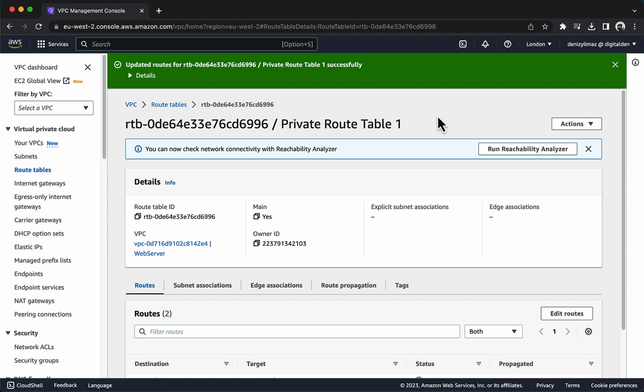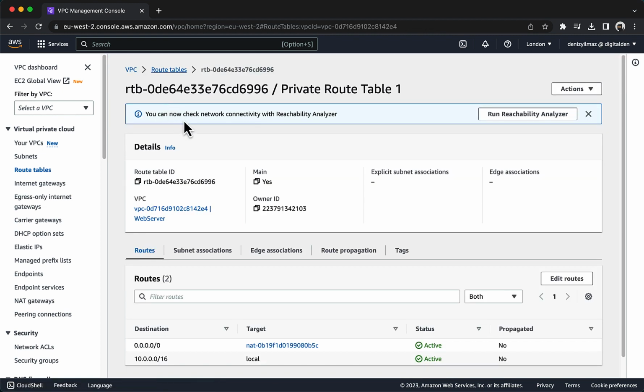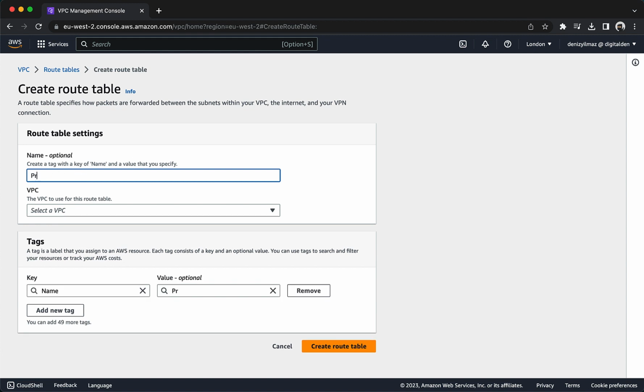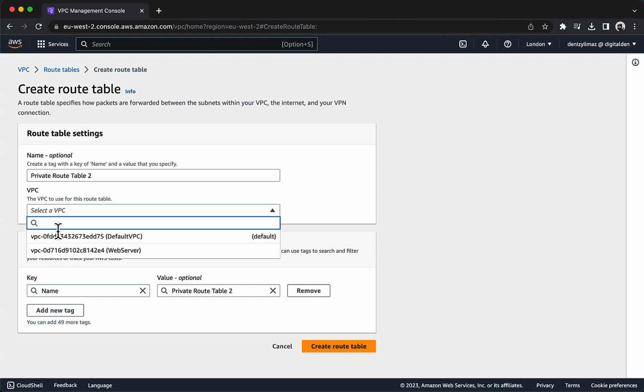Next, create private route table 2 so you then can configure the network to send internet-bound traffic from instances in private subnet 2 to the NAT gateway 02. Choose Create Route Table and name it private route table 2. For VPC, select Web Server. Choose Create Route Table.